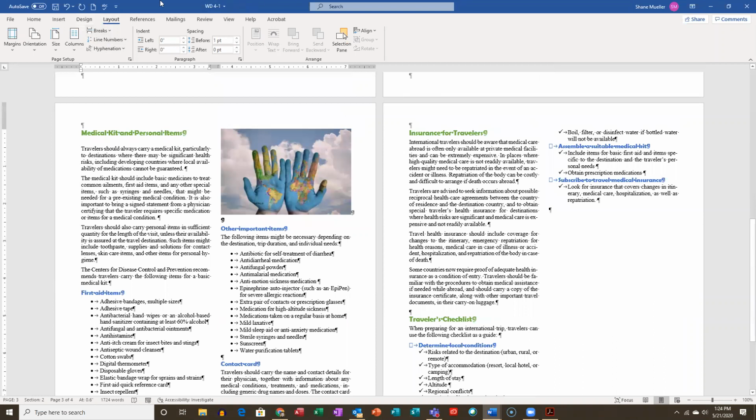All right, so shaping up nicely. I'm going to go ahead and save that to save our progress. Now we've got this multiple page document, so it's going to be helpful if we add page numbers into it. So we're going to go ahead and do that.